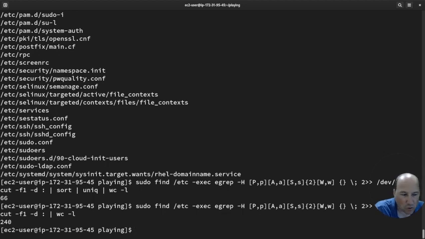Okay, so we covered a lot today. We covered sort, uniq, paste, cut, and we even went a little bit further with grep and regular expressions.